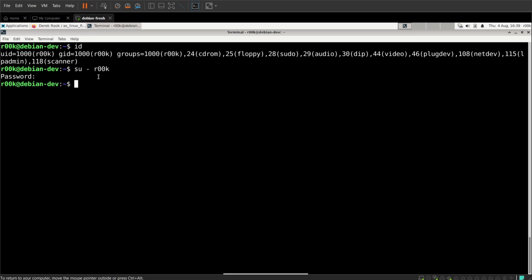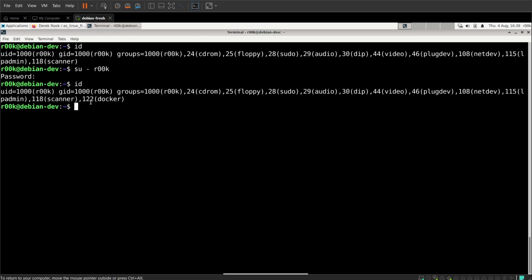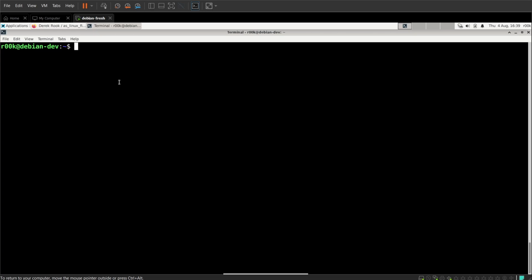It looks identical, but if we run id now, we see that we're in the Docker group. So then we've got Docker running. We should be able to run Docker container ls, which we can. No containers are running. Totally fine. We just started. But now we're able to run these without an error, which is great.